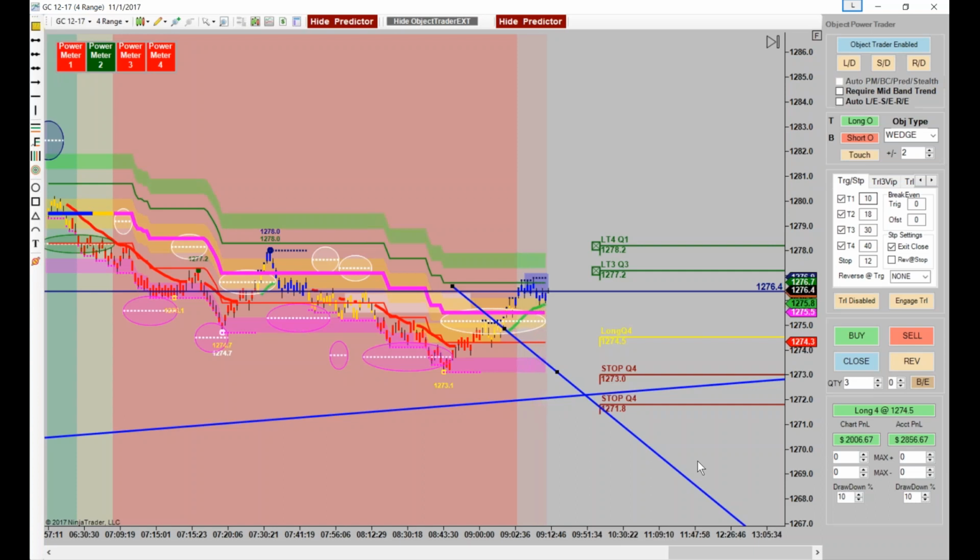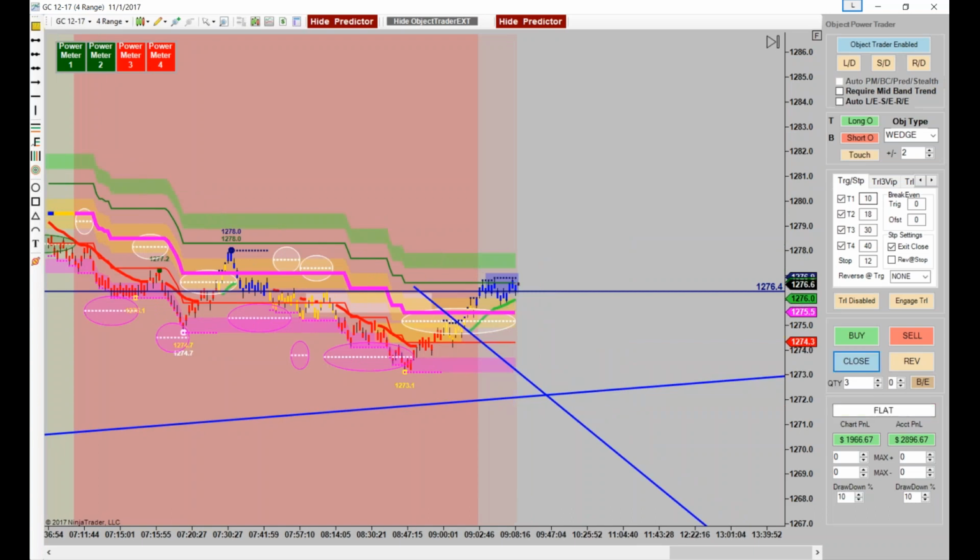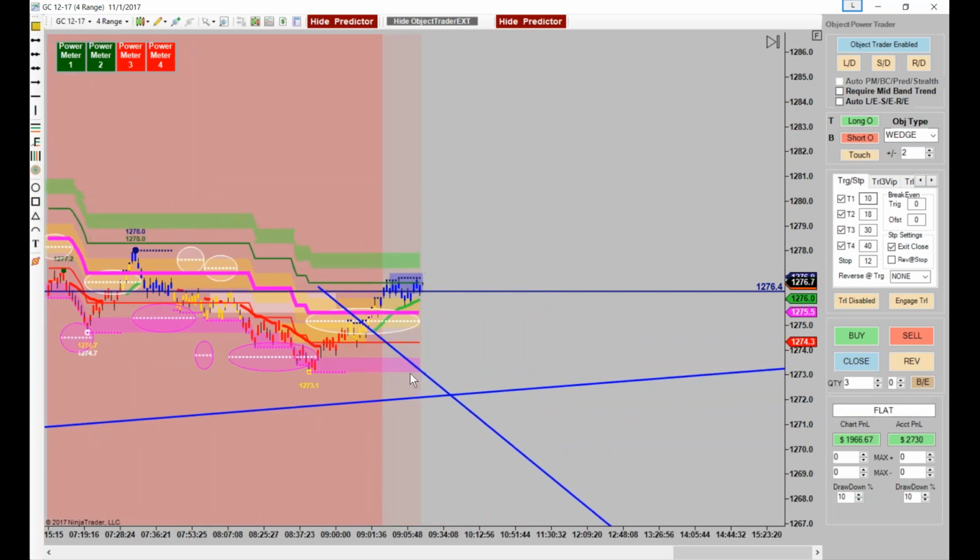Let's see, what would have happened to the bottom wedge line had it been pulled up to the predictor line? Well, you could actually do that, and you can do it on the fly too. For instance, let's say that you're not even in a trade, and you said, you know what, this is making a little consolidation, and I might want to do something like this.